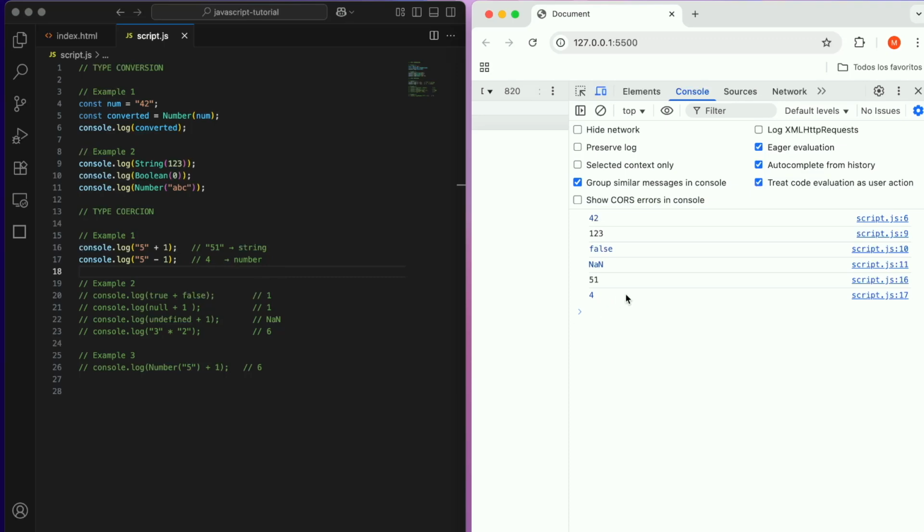When using the plus operator, if one operand is a string, like this first example here, JavaScript's going to convert the other to a string as well. But with the minus, JavaScript's going to try to convert it to a number, as we see in the console.